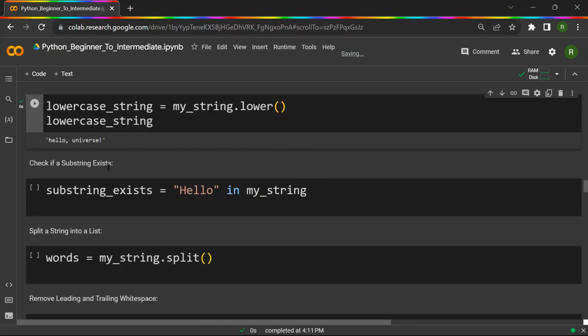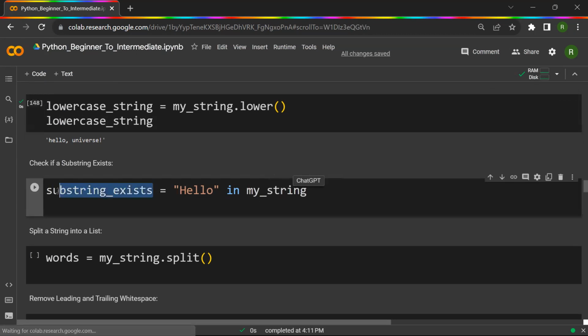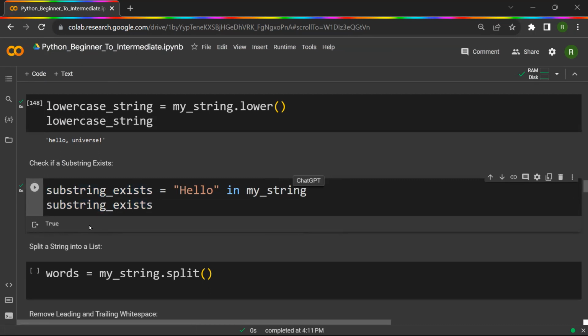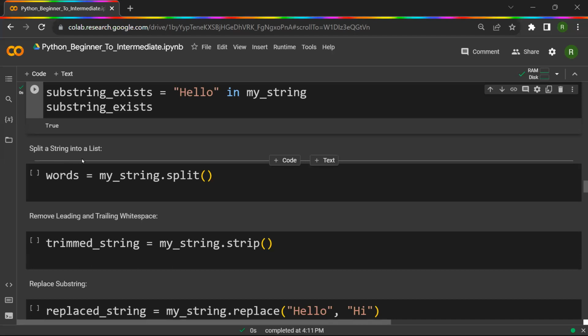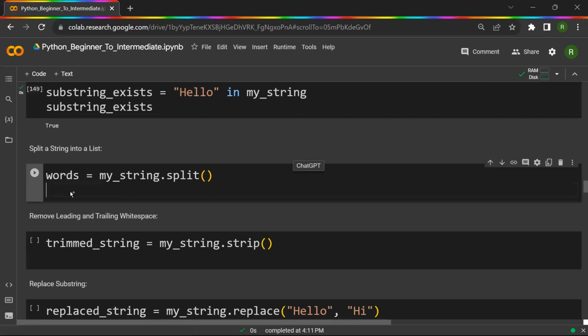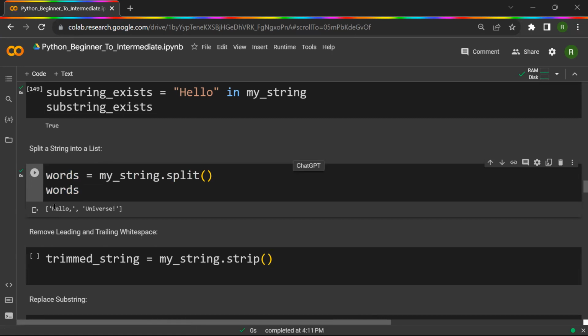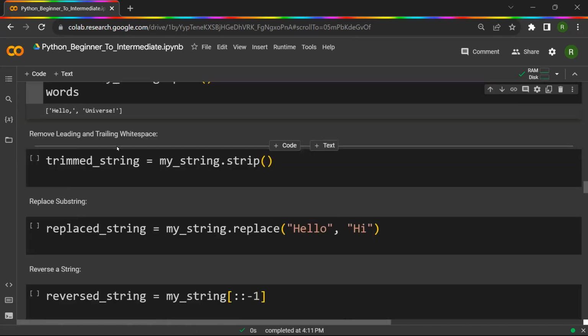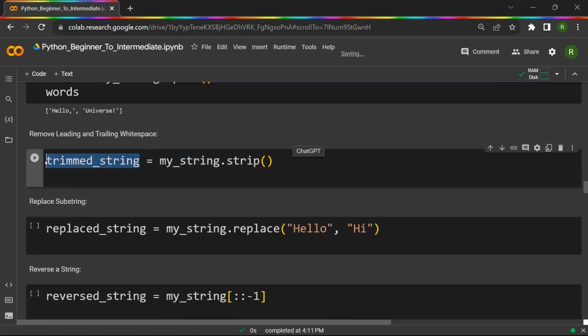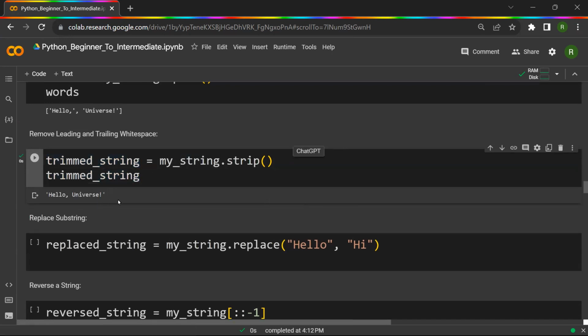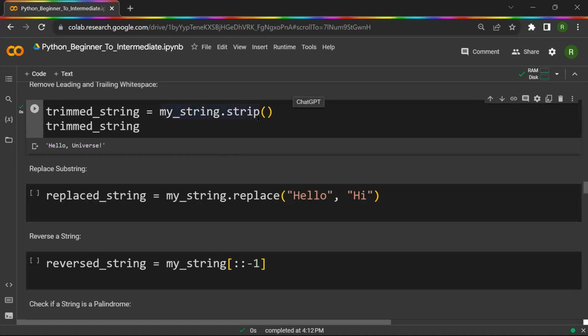Check if a substring exists or not. Hello in my string. Yes, it is there, we know. But whether the computer knows, let us check. Yes, it's true. Split a string into a list. So then I will just use the split function, and that too I am converting into a list. So hello is one element, universe is my another element. So these two are the elements in my list. Now, remove leading and trailing white spaces. Whatever spaces have been there, all of them will be removed and I will get the trimmed string. On that time, you can simply use dot strip.